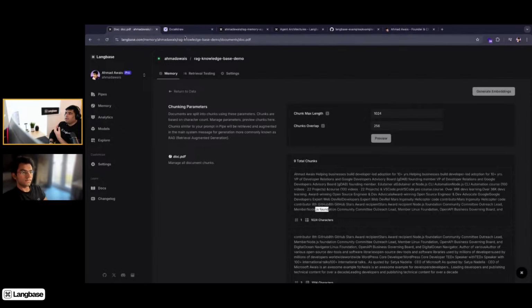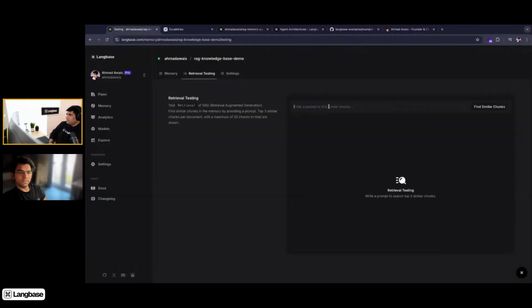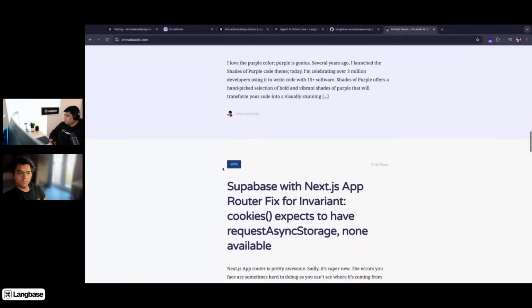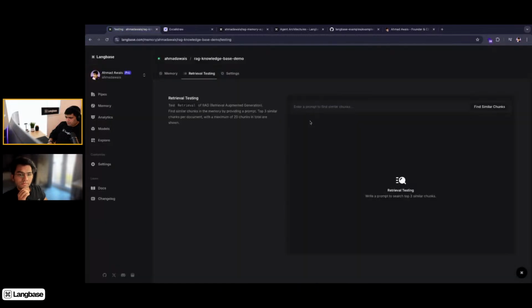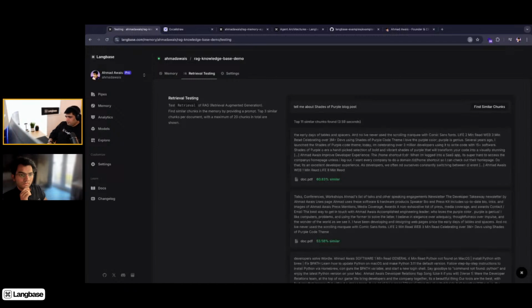What we are going to do now is run this similarity search, and what we are going to get back are chunks of text that are relevant to our search, right? Which we can do here as well, just to prove a point. Let's ask a question about shades of purple. Tell me about the shades of purple blog post. I wonder if it is actually in that data. Shades of purple. There you go. Shades of purple themes. Celebrating over 3 million developers using the shades of purple code theme.